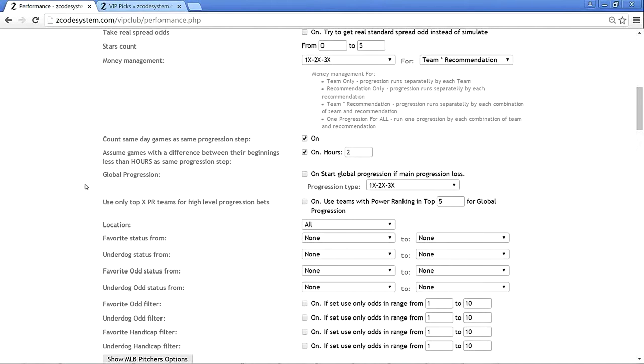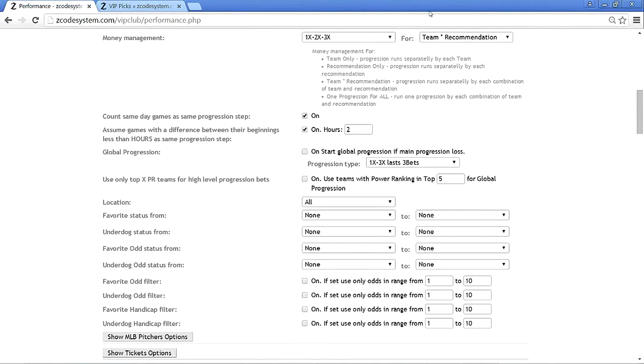In addition, there is a so-called global progression, which can be initiated if the low-level progressions do not generate profit. In other words, first a progression on the team is run, and then a global progression is superimposed on top of it to build an even better profit graph. That's another progression setting that allows you to use the global progression only for the teams from the top of the list, in this case, the top 5 in the power ranking.